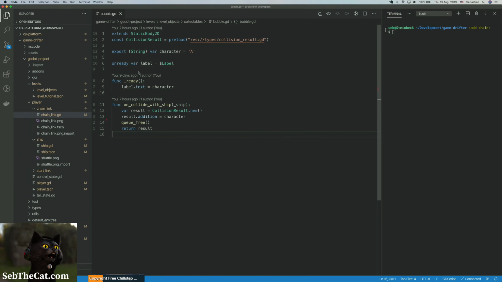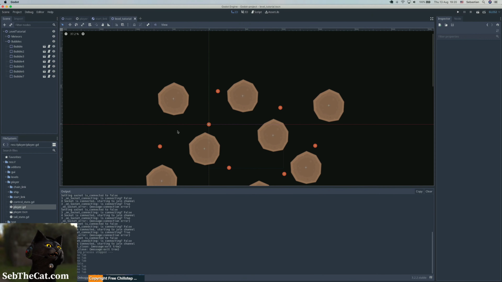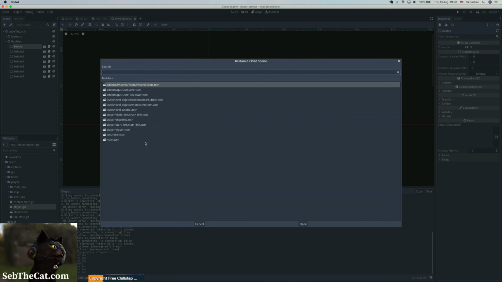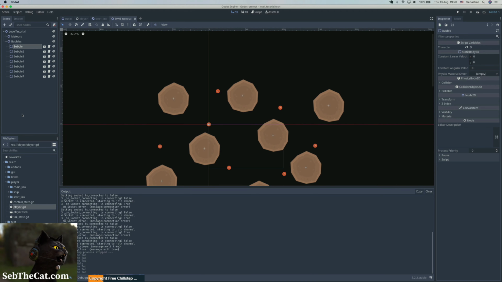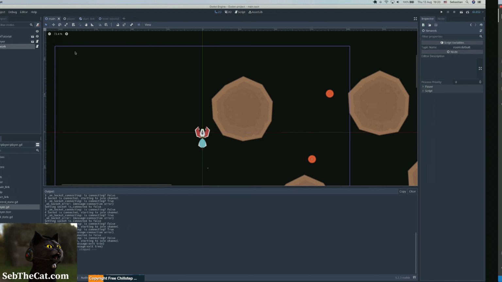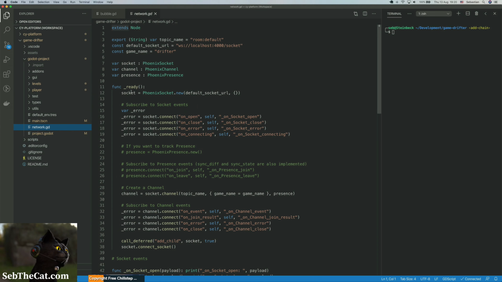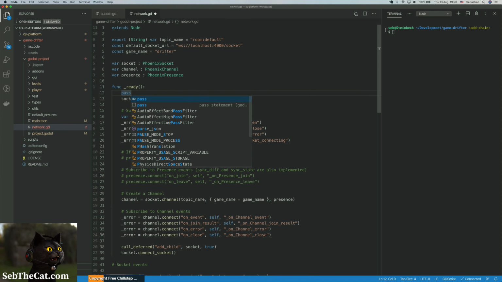For some reason our bubbles are not... Okay, so let's have a look. All of our bubbles, do they have their script? Okay, so I'm wondering if we instance... I don't quite know. Okay. So that's a little bit odd. Okay, and what I'm going to do is turn off the network. The network node is what we're using to connect to our Elixir backend. And I think we can just do a pass here for now.